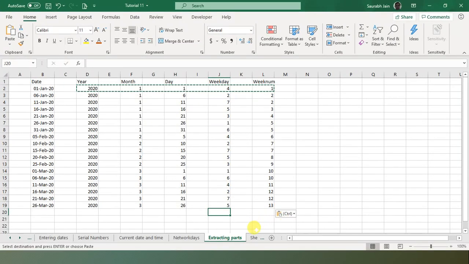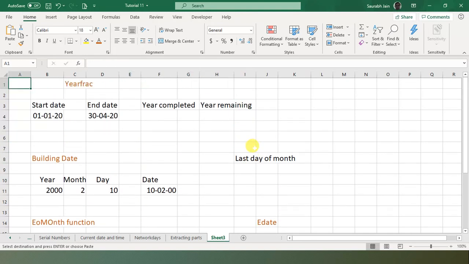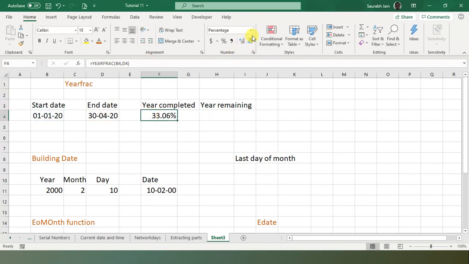When we talk about some more functions, we have, say, YEARFRAC. It is a function. We have start date 1st January 2020 and end date, and it's 30. So how much of the year has been completed in terms of percentage? We can do that with YEARFRAC. This period is how much percent of the total year. So if I say equals YEARFRAC, bracket open, start date, comma, end date, enter, it will give 33% because I formatted it into percentage format.